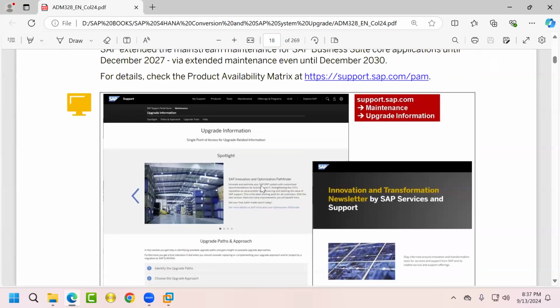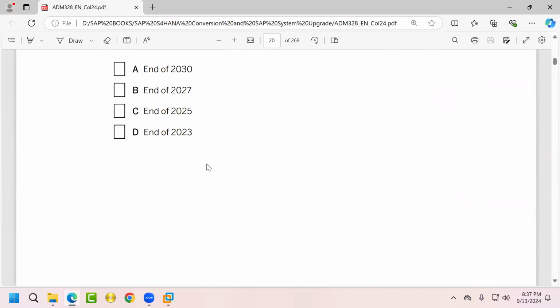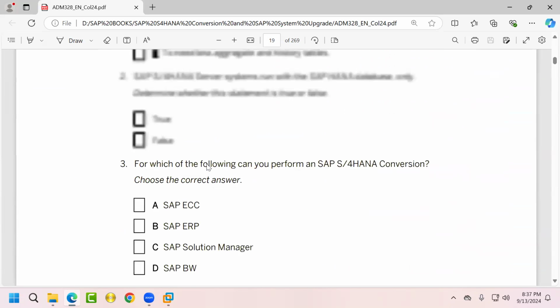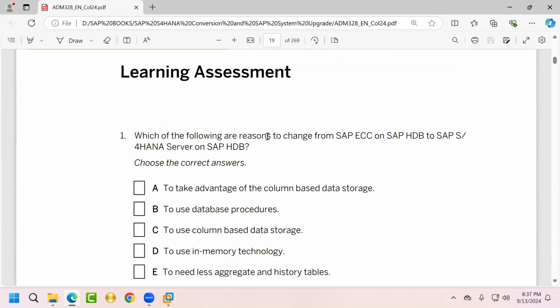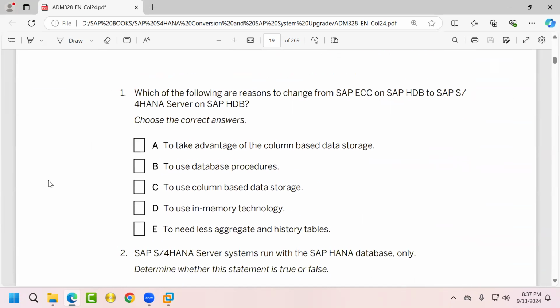That one is completed. After this, you see these questions and answers. Just 4 questions. Which of the following are reasons to change from SAP ECC on HANA DB to SAP S/4HANA on HANA DB? Suppose in your company you are using an SAP ECC system on HANA database. Why convert to SAP S/4HANA on HANA database? To take advantage of column database store, to use database procedures, to use column-based database store, it is wrong.